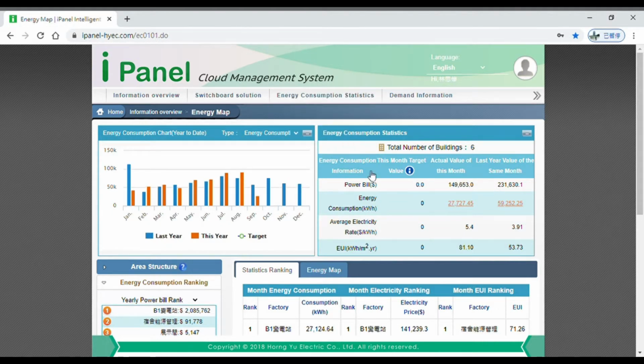In the interface that we can see, from the top side we have the language selection, where you can select the language that you belong to. So we press English here. This is the iPanel cloud management system, and here there are many sheets. The first one is the information overview.